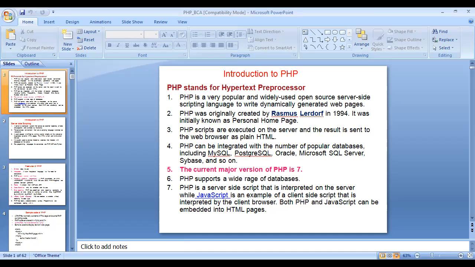So please download PHP. Along with that, it is associated with the Apache server. Because PHP is server-side scripting, you should start with the server. So I will show you how to start the server. So this is the server.